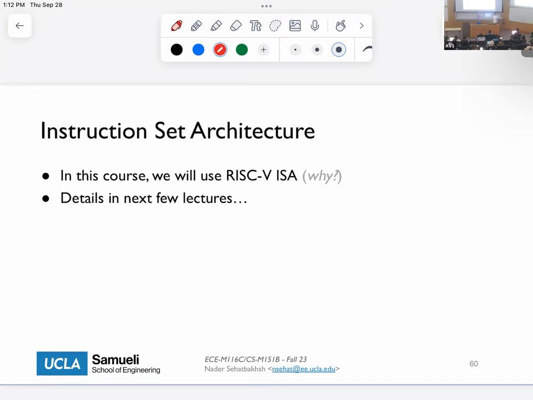Or same thing for x86, or same thing for Apple and so on and so forth. Apple is actually based on ARM anyway. But RISC-V is very educational in terms of being open source. And these days, RISC-V is getting even more into the industry. So in the future, 10, 20 years from now, most likely many of the systems will be RISC-V based. So it's very useful to know that.